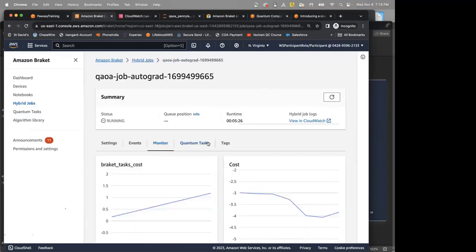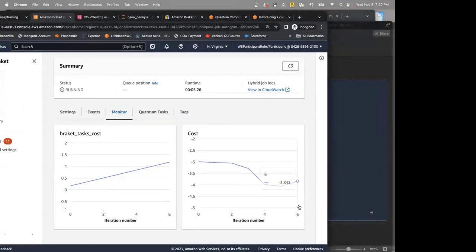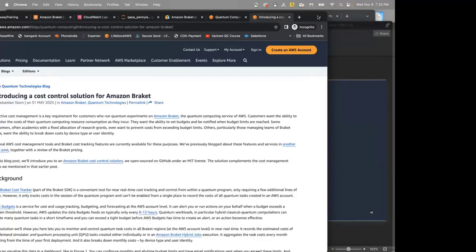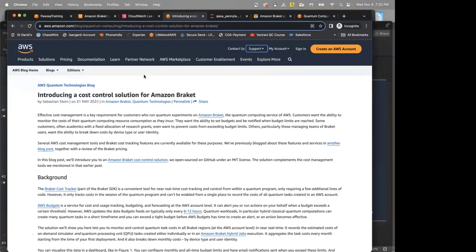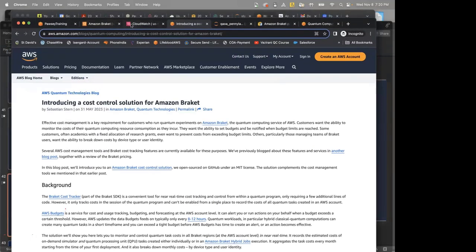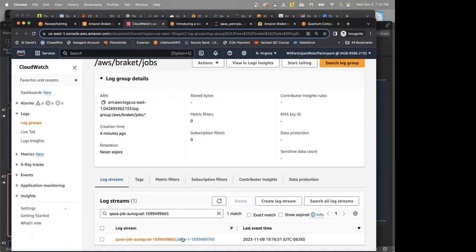Yeah. So now we can see the metrics. The cost function is evolving like this; at the 6th iteration, the cost function is such. So this is what is happening up here. And now if you click on view in CloudWatch, we should see something up here. So, oh, my bad. In CloudWatch, you see a log stream up here.